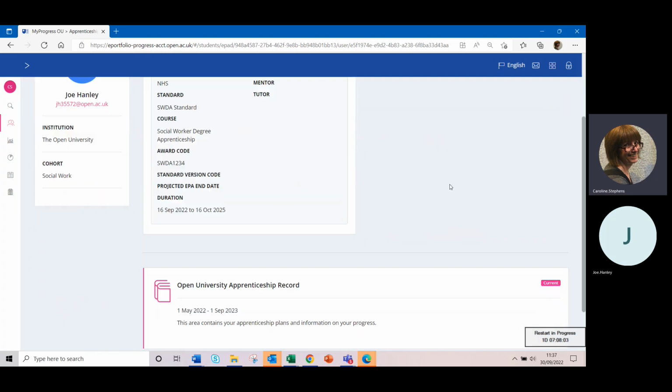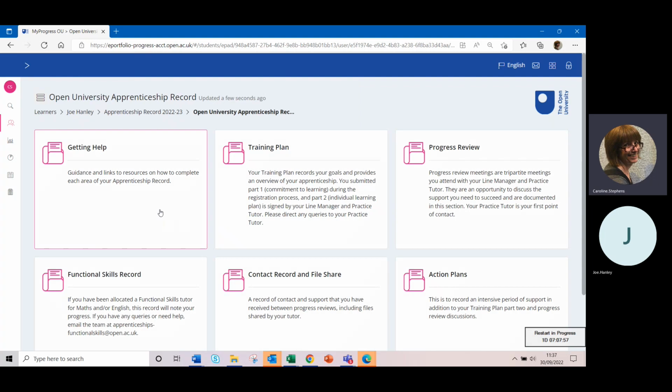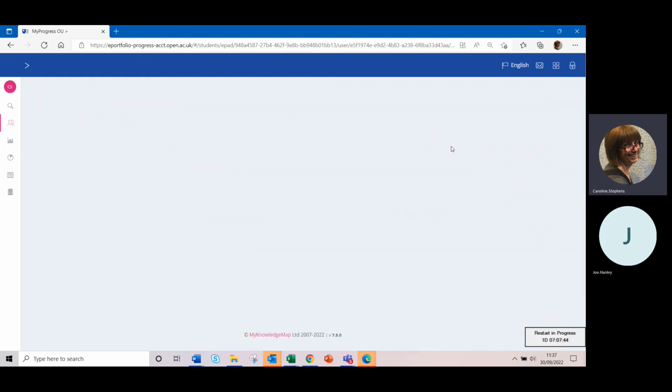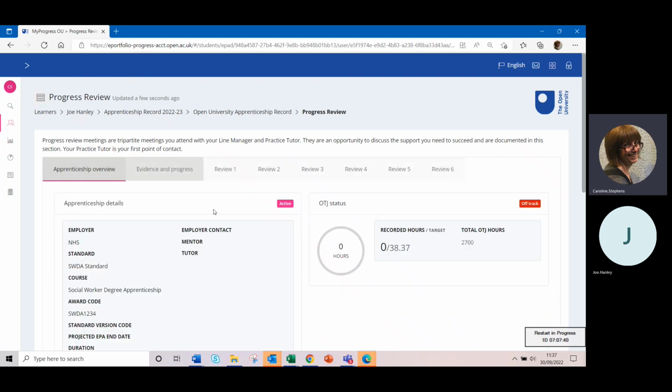But my preference at the moment is that I'll scroll down the screen, click on the Open University apprenticeship record, which is where I'll find the bank of forms that are available for apprentices. But today I'm showing you how to complete the progress review document. So I click to open progress review, and it's just taking a moment to upload. So here you will see an overview of the apprenticeship.